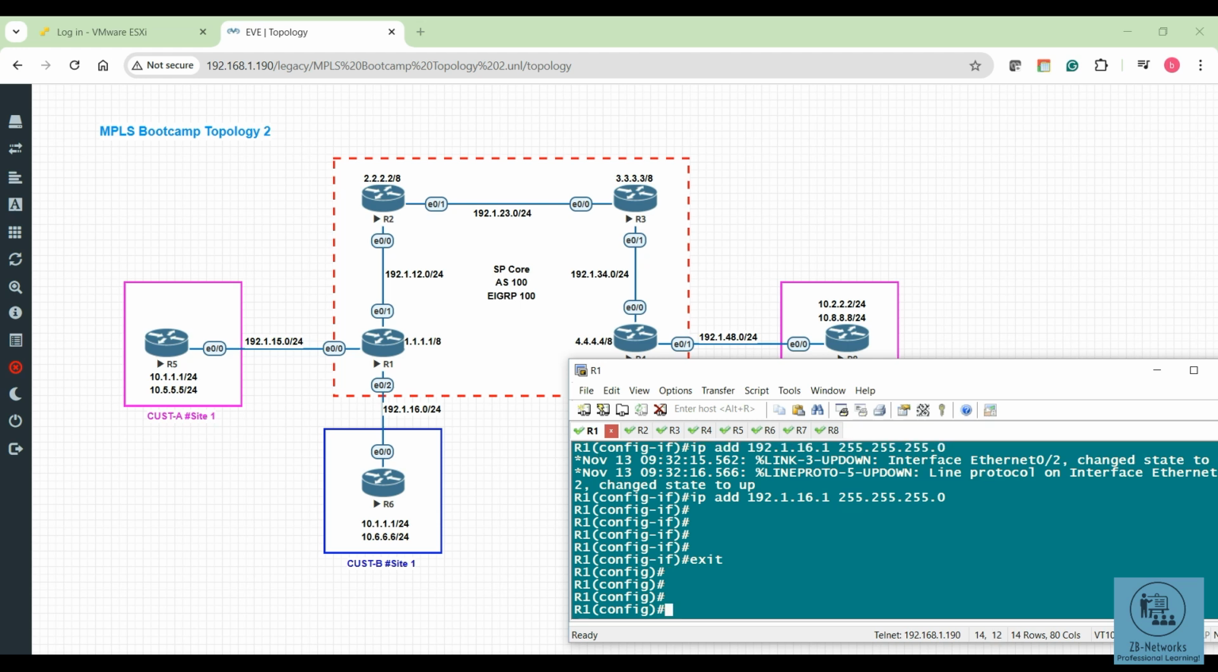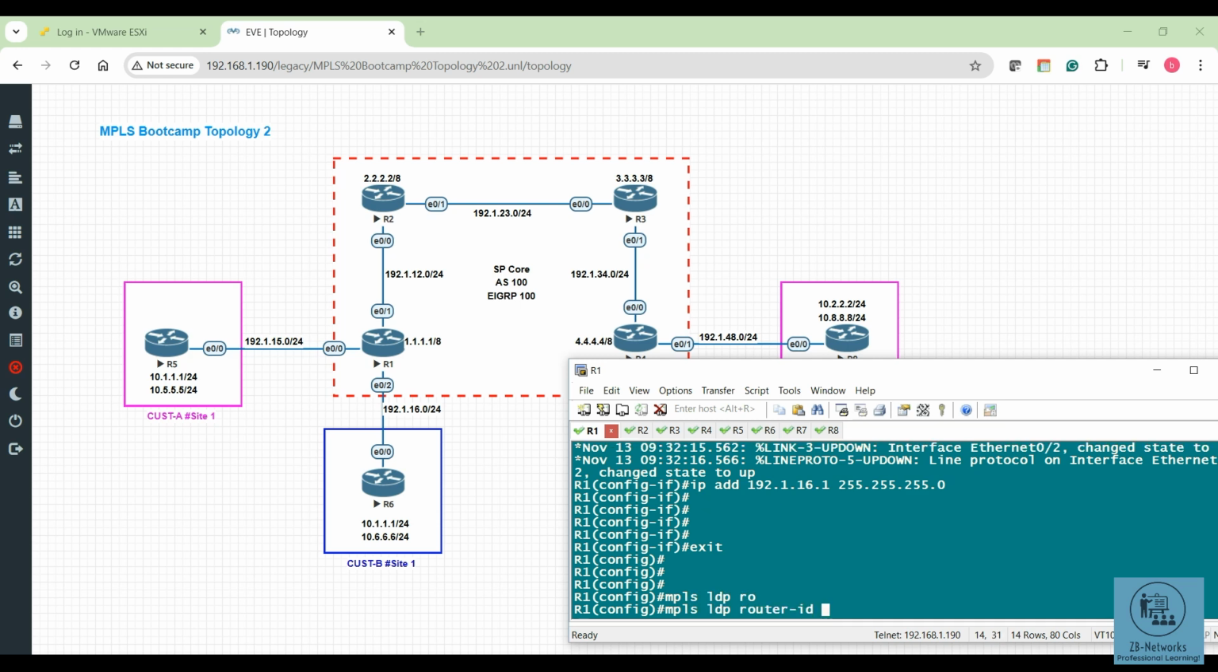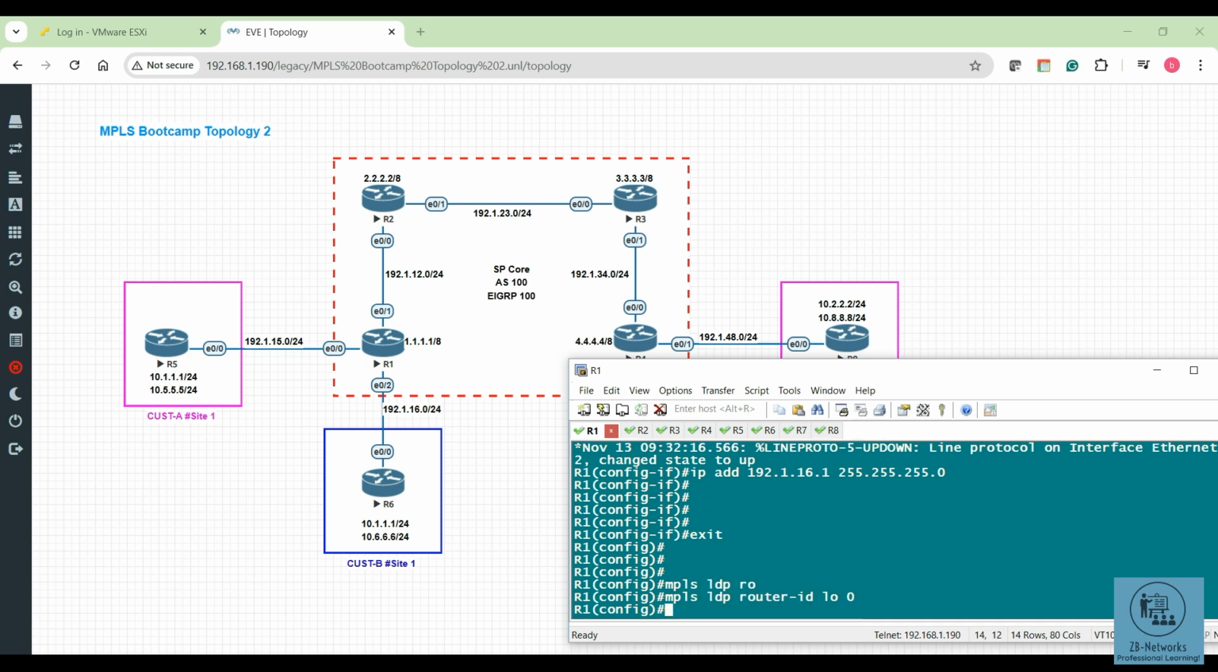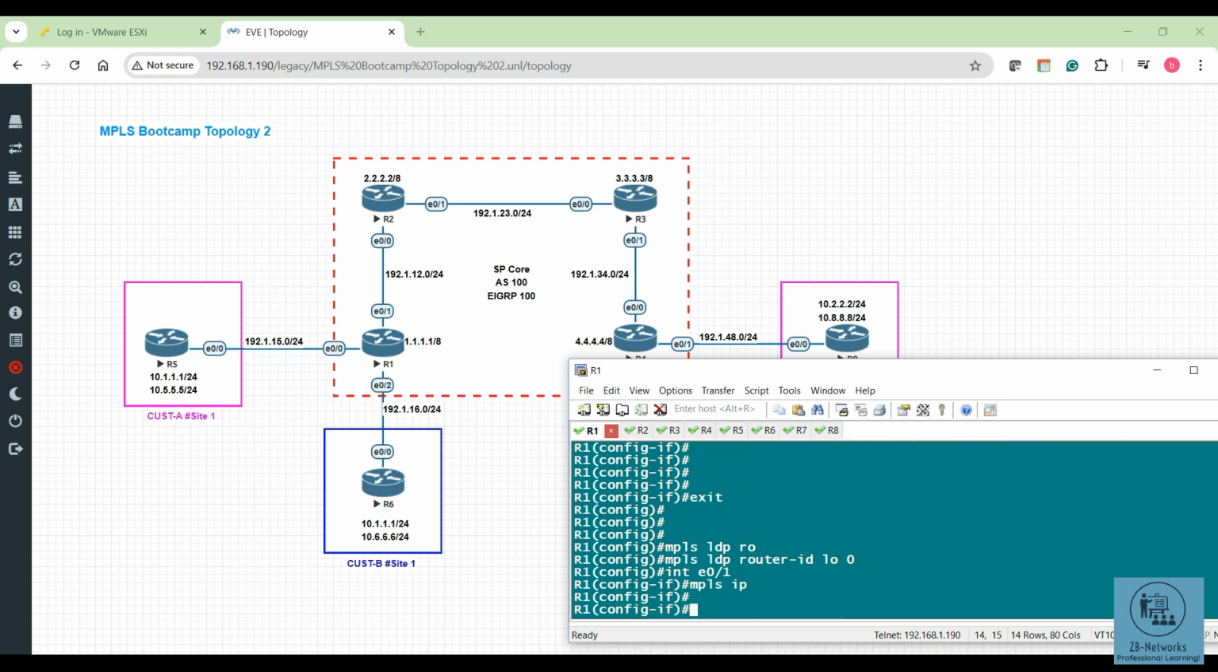That's all. And what I'll do in R1 is I will go ahead and enable MPLS on this router globally and enable MPLS on the interface which is reaching towards the SP core router, right? So I'll say MPLS LDP router ID to loopback 0. Okay, and I'll go to the interface E0/1 and run MPLS IP over here. Enable MPLS on the E0/1 towards the provider router, right? Done.